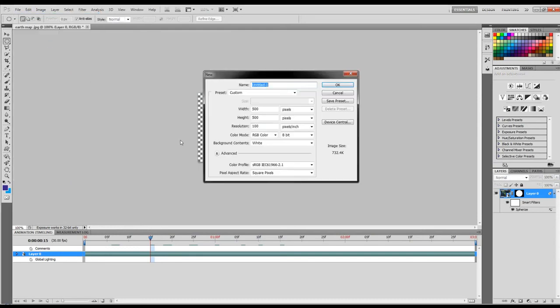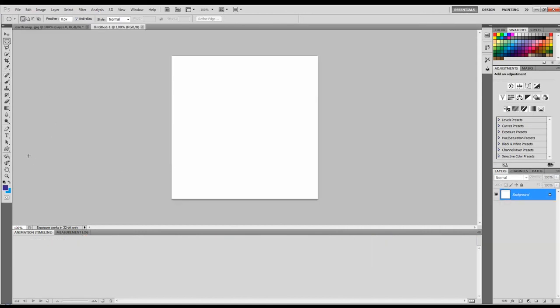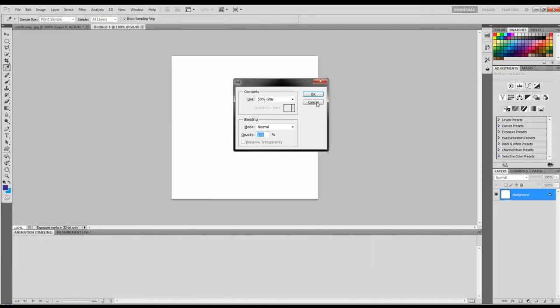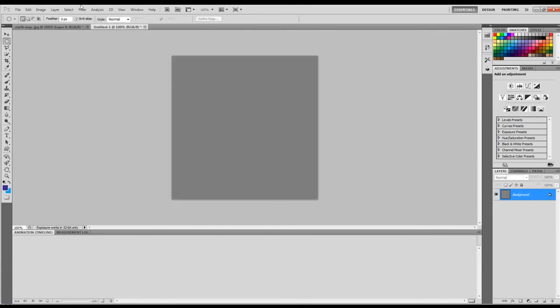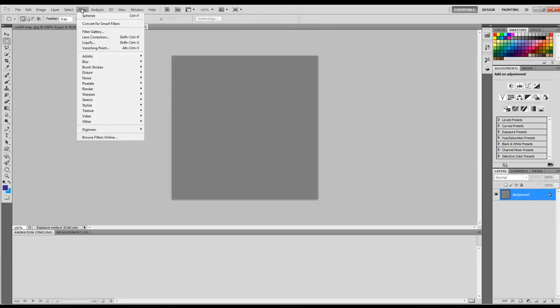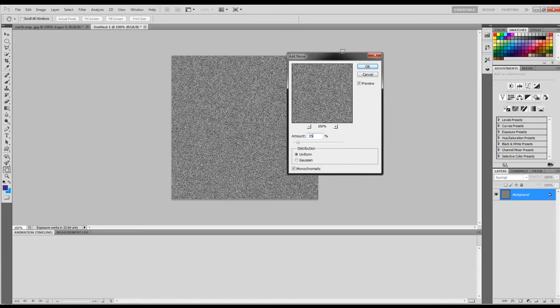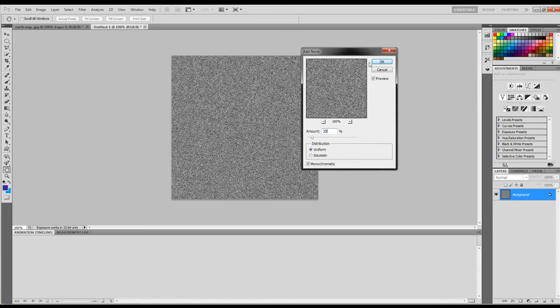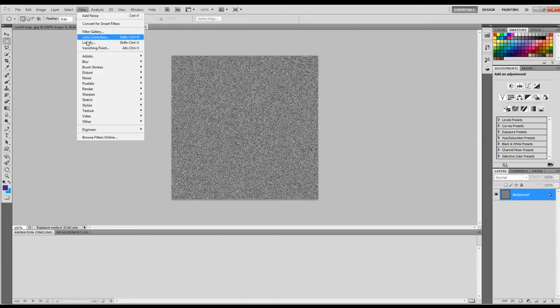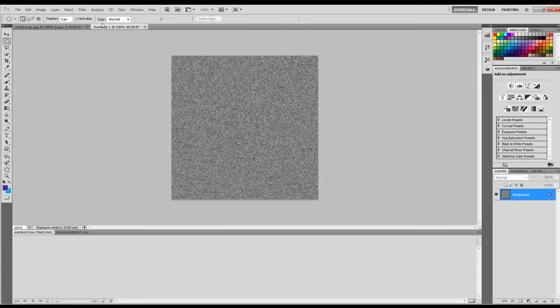Let's create a new document. 500 by 500 is fine. Let's do a Shift F5, fill it with 50% grey at a normal blend mode and 100% opacity. Let's do a filter again. I'd use smart filters normally, but not for this tutorial. Add noise, about 35%, uniform, monochromatic, and next we'll add some blur. You must blur this a little bit, otherwise the levels won't work.